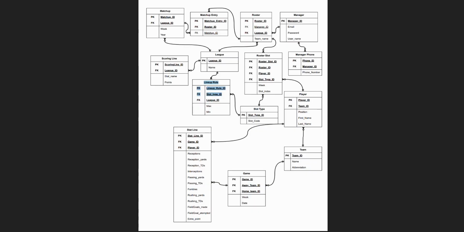This is our entire schema design that we decided to go with for our fantasy app. One notable table I wanted to highlight was this roster slot table right here. Because of this week attribute that we have right here, it lets users pick rosters on a week by week basis, so that players change and it's not a static roster.